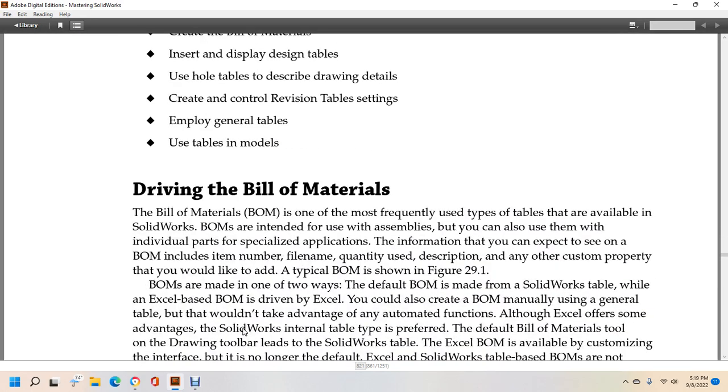Driving the bill of materials. The bill of materials is the most frequently used type of table available in SolidWorks. A bill of materials is intended for use with assemblies, but you can also use them with individual parts. Specialized information you can expect to see in the bill of materials includes item number, file name, quantity, description, and any other custom property you would like to add. The type of bill of materials shown in Figure 29.1 can be made two ways.